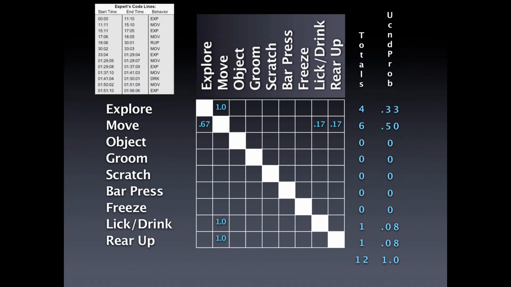Notice here the probability of behavior is not equal across all different categories. This is what Catania has described as the behavioral hierarchy. Move is the highest on the probability list of unconditional probabilities. It occurs half of the time. Explore occurs a third of the time, leaving lick, drink, and rear up to account for only 8/100ths of the time. Notice also that the cells have become conditional probabilities.